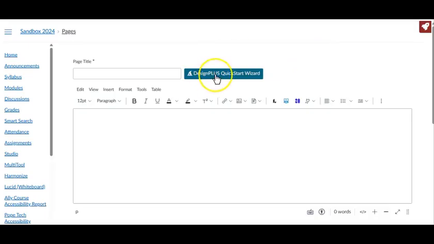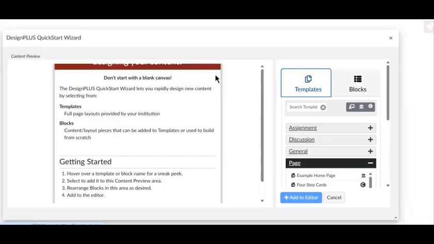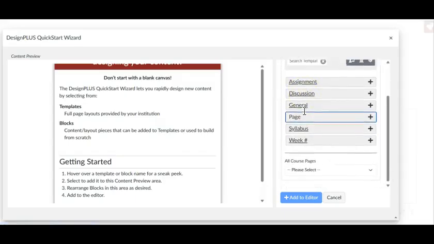First, we will check out the Design Plus Quick Start wizard. Once you click on this button, you'll see the first tab here is highlighted for templates. There are many different types of templates available, including assignments, discussion, general, page, syllabus, and week number.